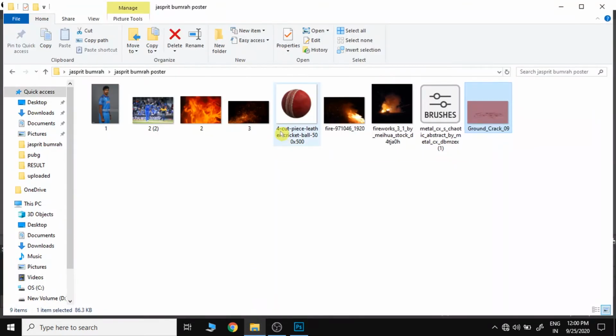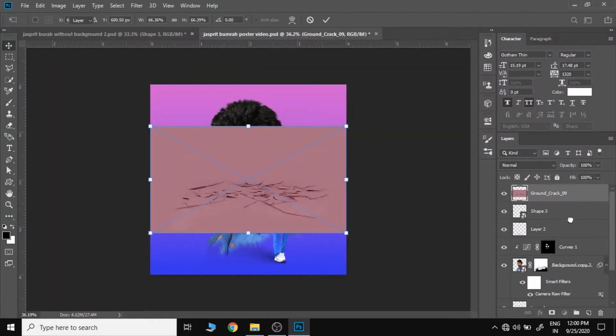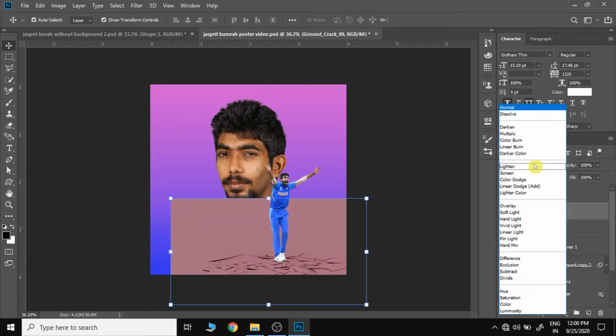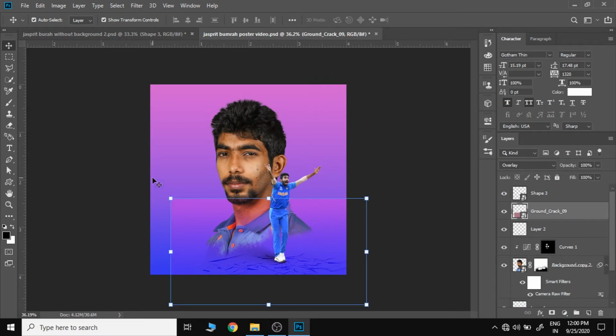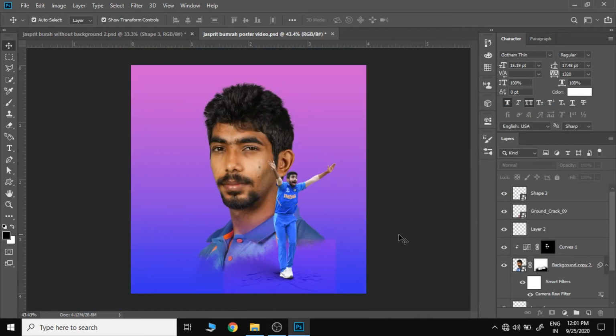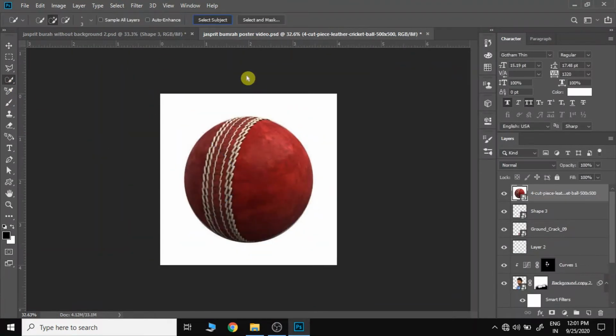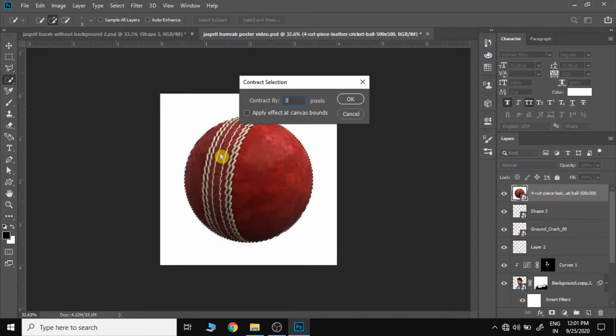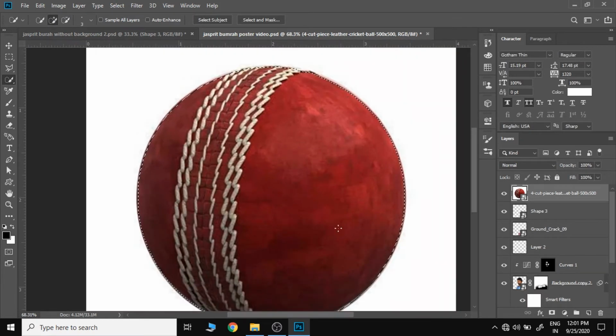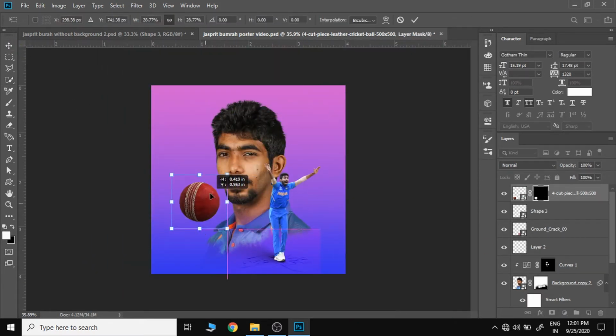Time to move. Let's crack this floor by using layer overlay blend mode. You can try different blend modes also. Time to add a ball because he is a bowler. If he is a batsman, then I add a bat. Let's contract the size of selection. Adjust the size after pressing Ctrl T.